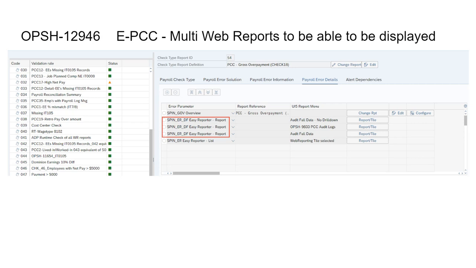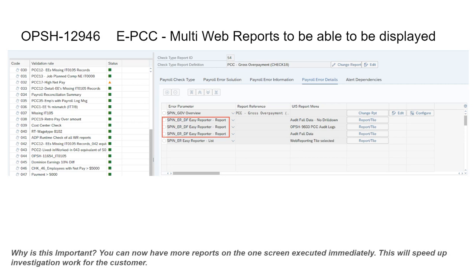So these are all set at the individual error check level. So they can be different per error check, in other words. So why this is important, it's really to give you access to the information immediately as you want to quickly investigate the errors and resolve them as fast as you possibly can.